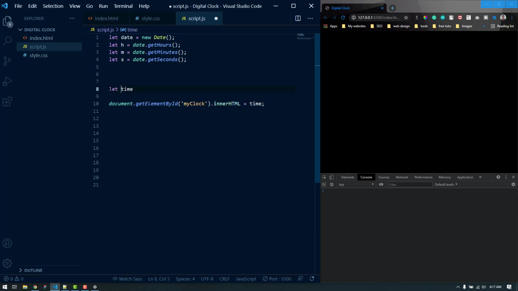So let's do that. Let time equal to, we need to display this variable, right? And we also need to display the colon. That's why we are going to use the backticks. We can directly use the variable. So let me show you how we can do that. We are going to use the dollar sign, then the curly bracket, and inside this curly bracket we can just apply the variable name directly. Then we need a colon, then a space, then again the minutes, then colon and seconds.